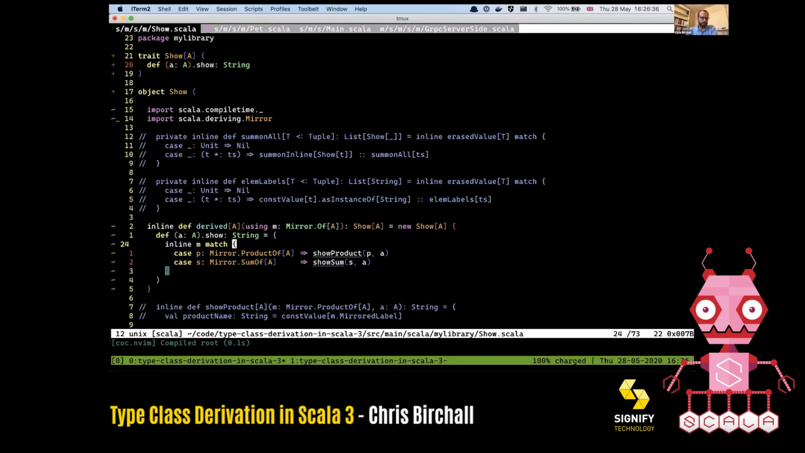So what is it doing? It is doing an inline match. Ignore the inline again, doesn't really matter, but it's doing a pattern match on the mirror and looking at whether it's a product mirror or a sum mirror. So what's that all about?